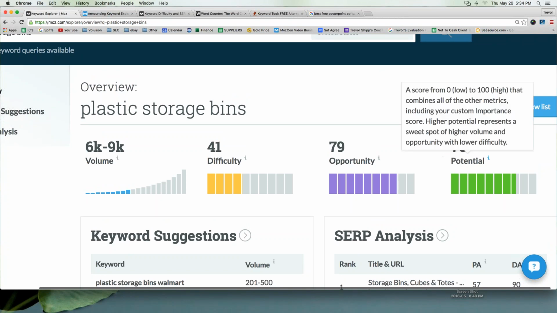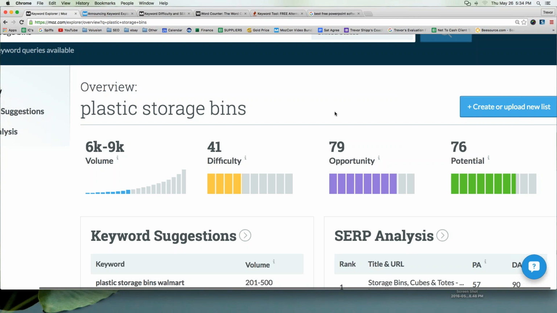But the last metric is called potential. Potential, you want a higher score. Because what potential does is it basically aggregates these first three metrics and puts them together and spits out a score as to how good they think the keyword phrase is. So a good potential keyword phrase is going to have high volume, low competition, and high opportunity. That's going to yield higher potential. Well, if the volume is kind of low and the difficulty is high and the opportunity is low, that's going to yield low potential. Potential is just a way to give you a quick number to give you an idea about how good this keyword phrase is that you found.